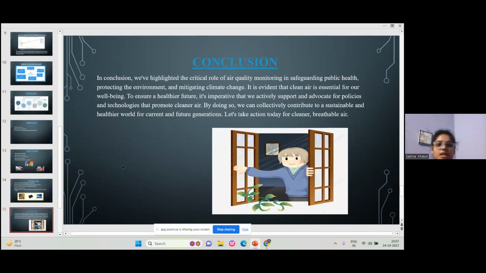And in conclusion, we have highlighted the critical role of air quality monitoring in safeguarding public health, protecting the environment, and mitigating climate change. It is evident that clean air is essential for our well-being. To ensure a healthier future, it's imperative that we actively support and advocate policies and technologies that promote clean air. By doing so, we can collectively contribute to a sustainable and healthier world for current and future generations. Let's take action today for cleaner, breathable air.